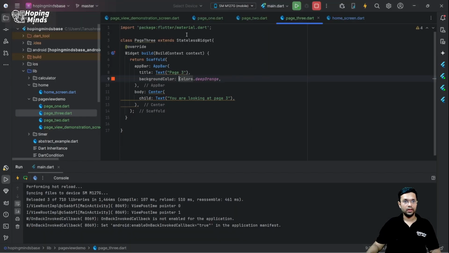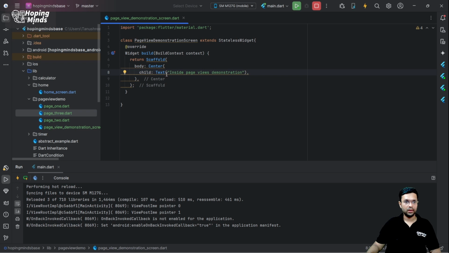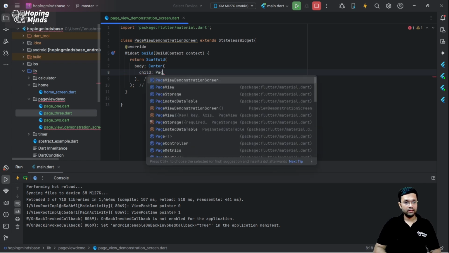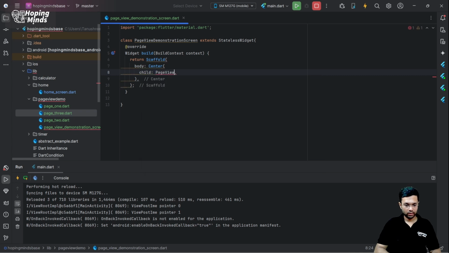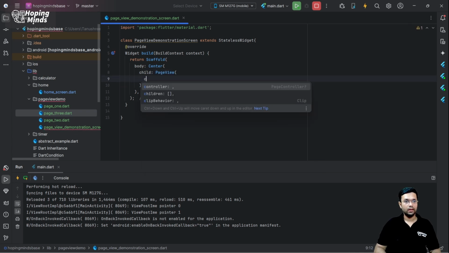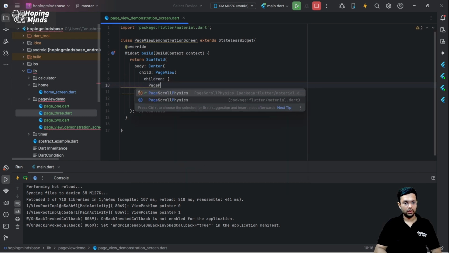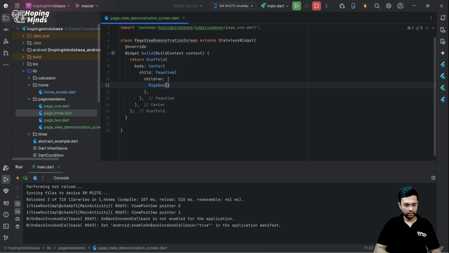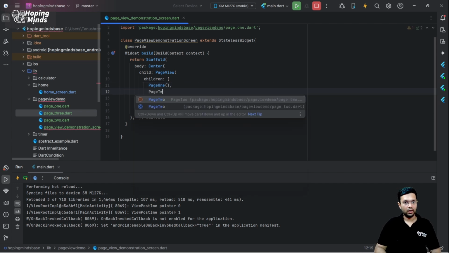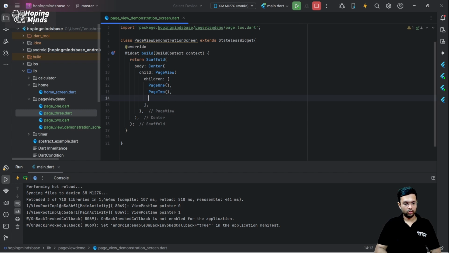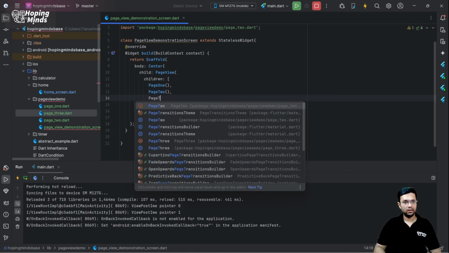So let me head over to the parent page view demonstration, and this is actually the page view widget. It has got children. So I'll put over here all the 3 children: page 1, comma, page 2, comma, page 3.